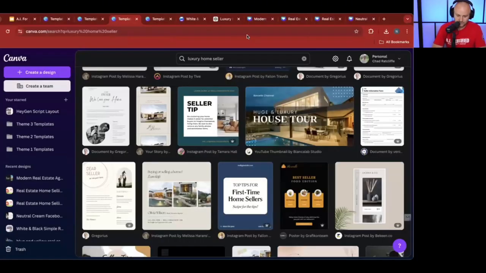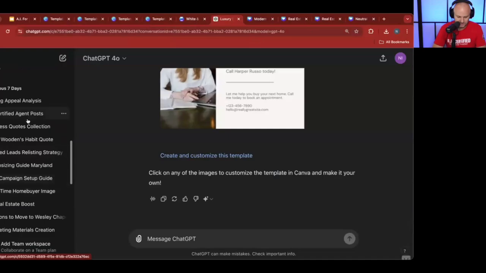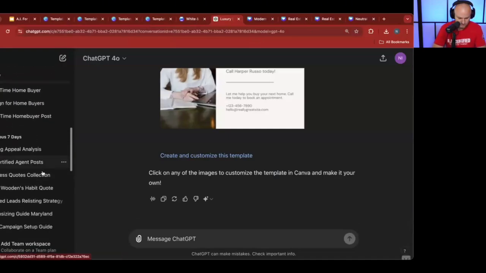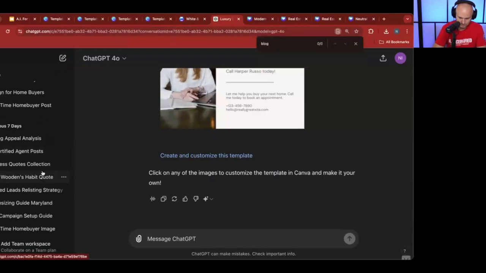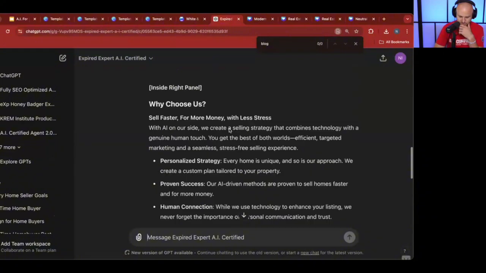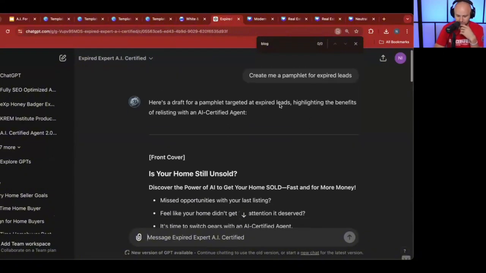I just want to go through this one more time too, guys, inside of ChatGPT, because this is the way I utilize it mostly. I create different things inside of ChatGPT. If I come down to here, let's see, what are other things? Blog. Expired leads, relisted strategy. So then we went into this. This was something I was creating for expired leads. Create a pamphlet for expired leads.